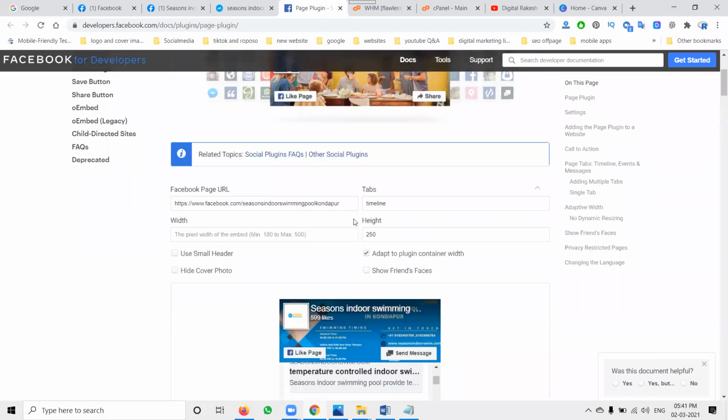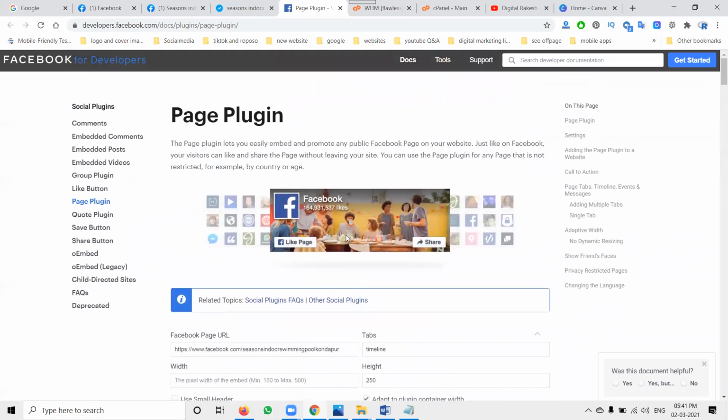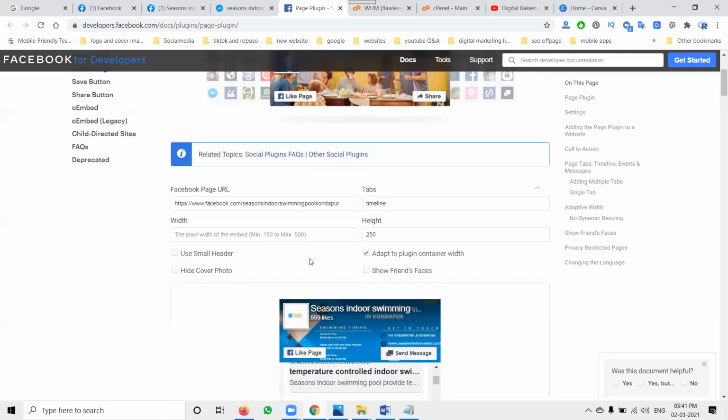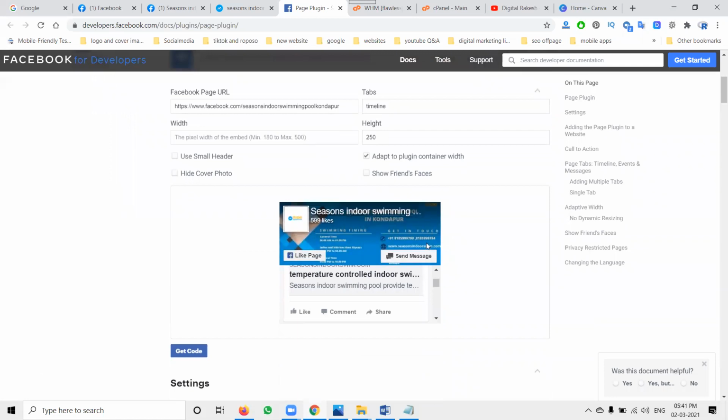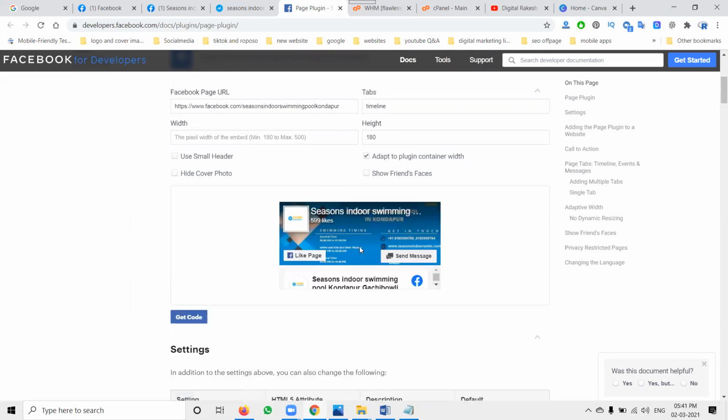After this, for any particular width and height, everything will be common. Every option is here. We can hide the cover image or the small header, or show profile faces or not. Most people see it only for the particular page option, and they can't see the post. So we can give up to 180 height. Right now I will show only this option.